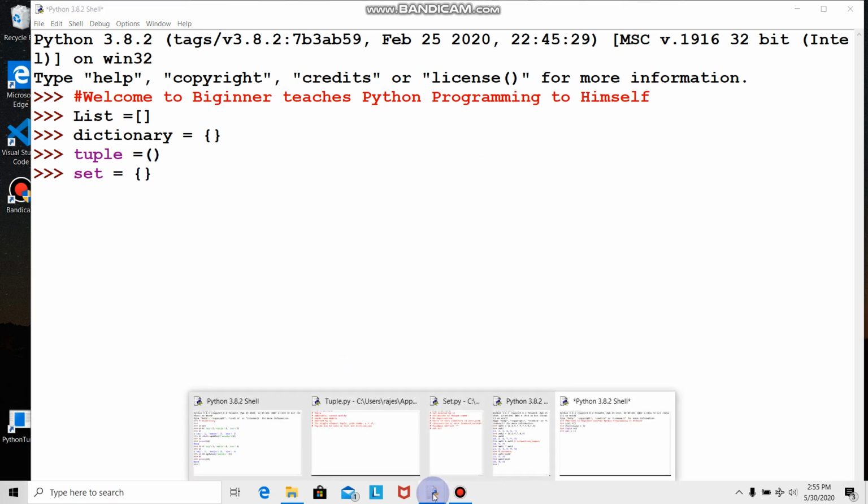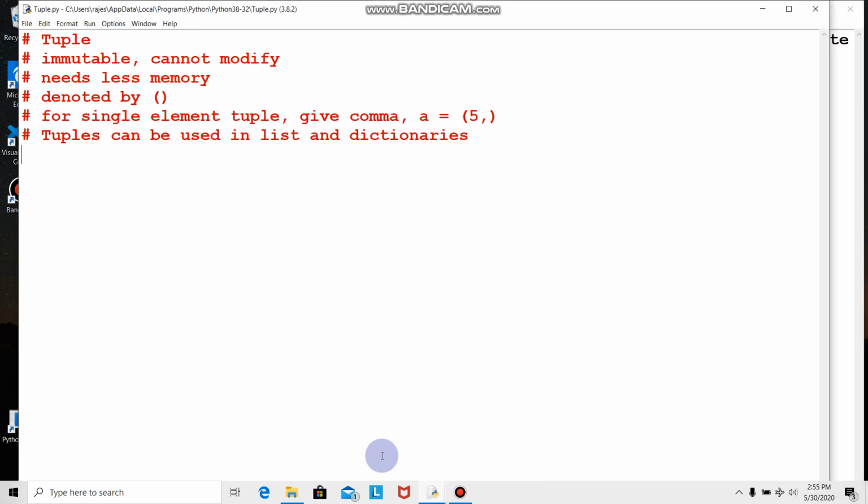So tuple, I already made some points there. A tuple is immutable, right? We cannot modify it. Once made, it is final. And they say it needs less memory. Of course, it will need less because there are no modifications, no changes. Whatever is assigned first is for all, forever.